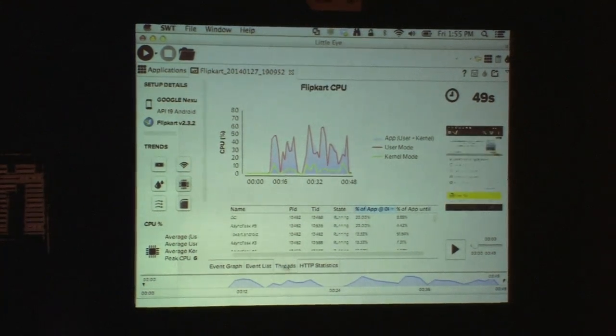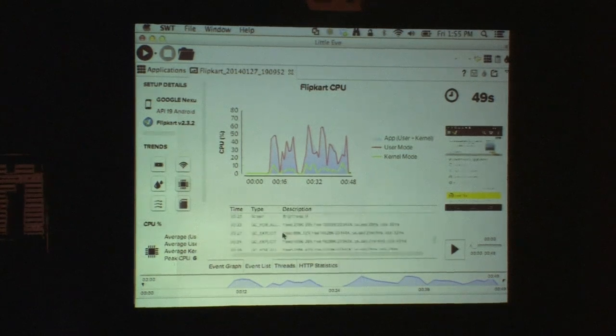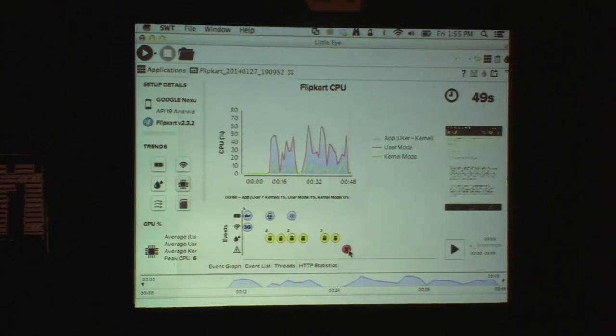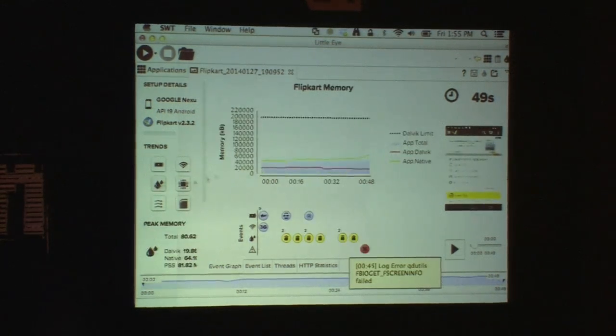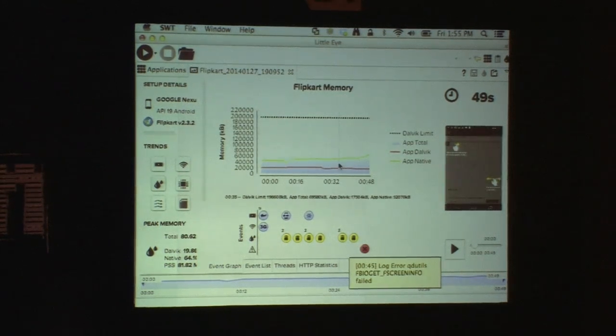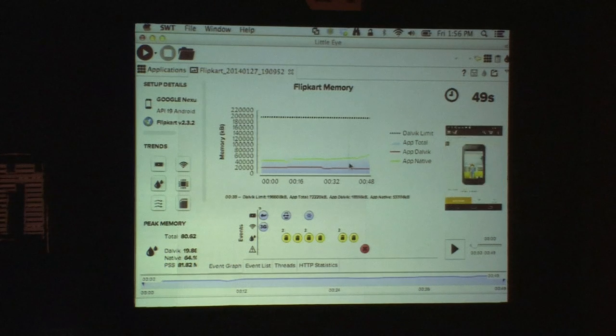It's really easy. You get to see logcat events. So if there's an error in your app, this is an error in your logcat, you can see that. And the thing I'm going to focus on, you can see the memory footprint of your app. So this is largely stable. It's a very short run, a 48 second run. But at the end of the run, you see that green line go up. So that's the native memory being used by the app.